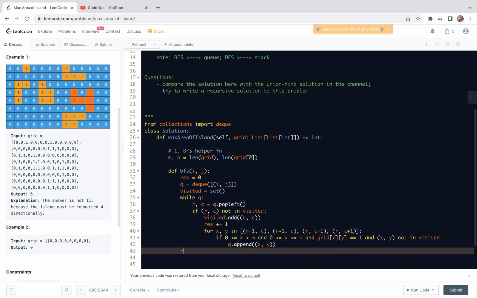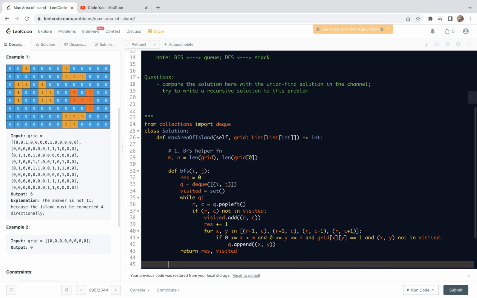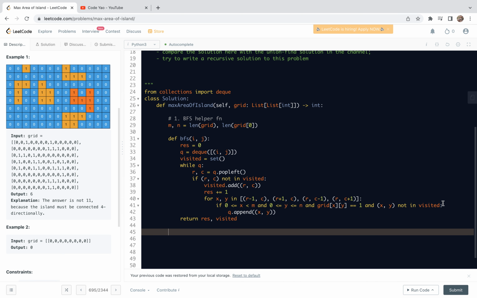So here what we want to return is the size of the island and the coordinates representing the island, so visited. So that's it for the helper function. Now we are going to form all the possible islands for this grid, and then compare the size.